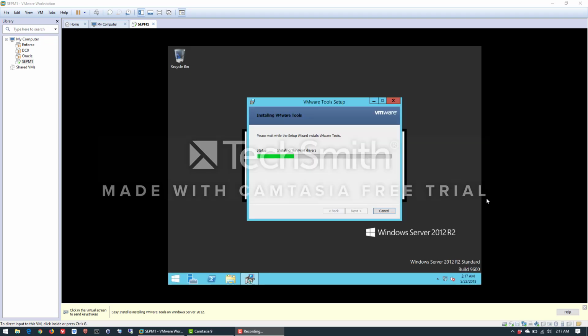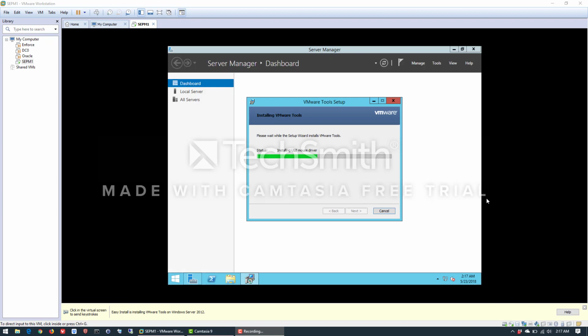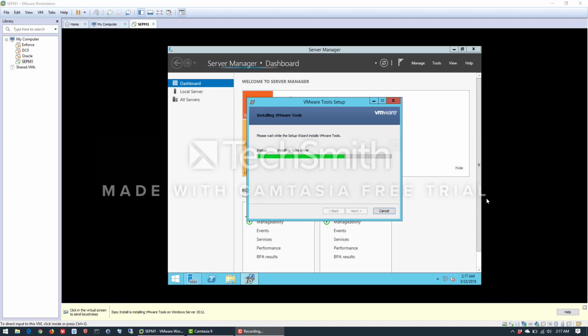Once the installation is finished, VMware tools will start installing automatically. Since we have provided credentials at the start of installation, it is not asking for the credentials anymore.